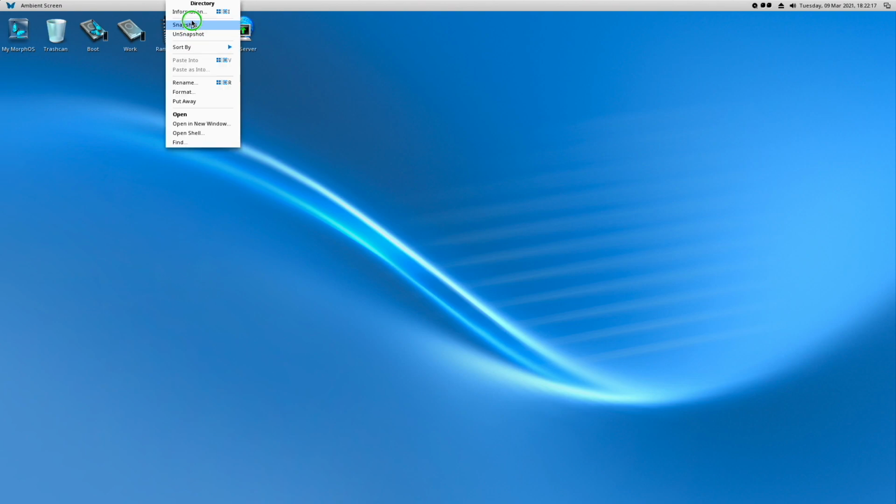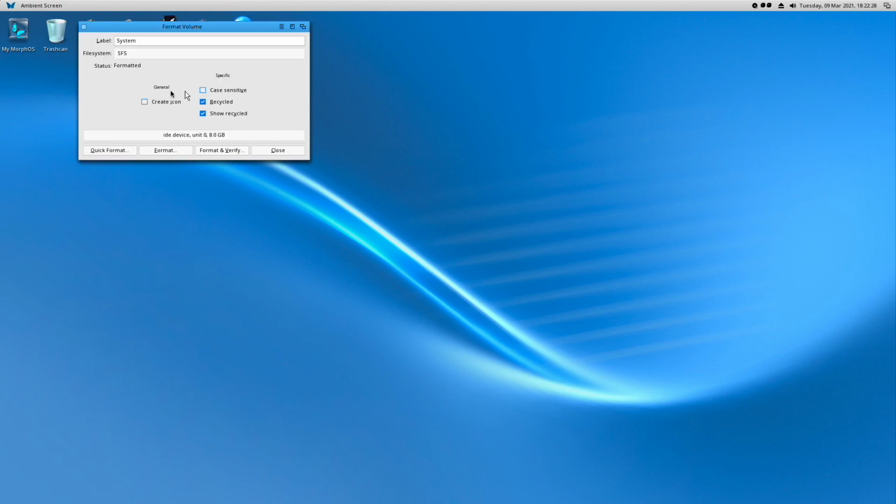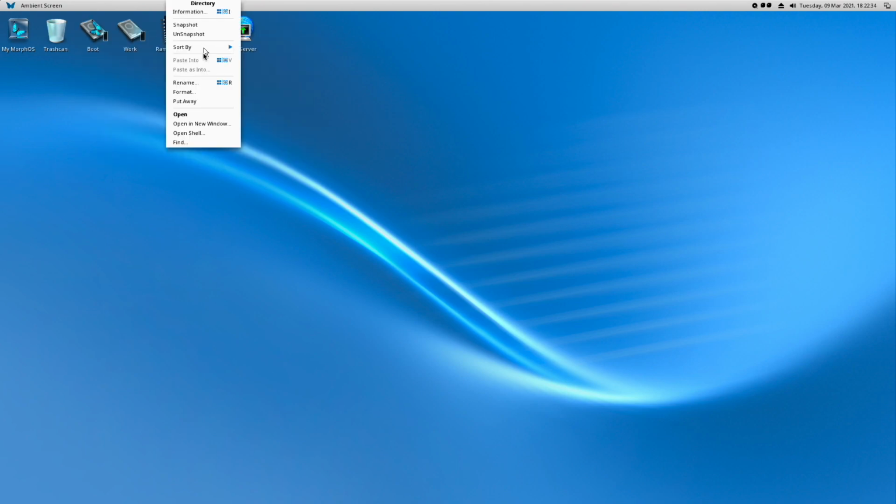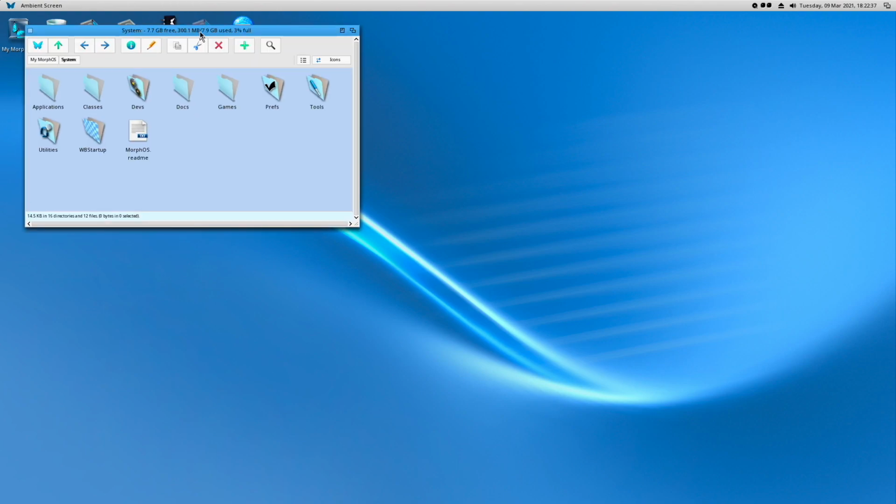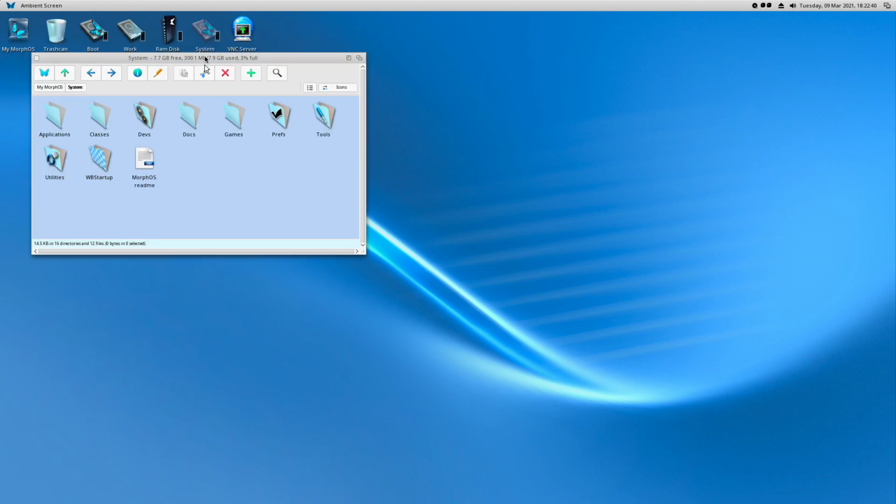Can take a snapshot or unsnapshot of it. I don't know what it does, but I really don't think I should be clicking around. Put away is probably eject. Format would be to format. Yeah, you pick a file system, you know, the classic format command. You can open in a window. You can open the location straight in the shell, which is useful.